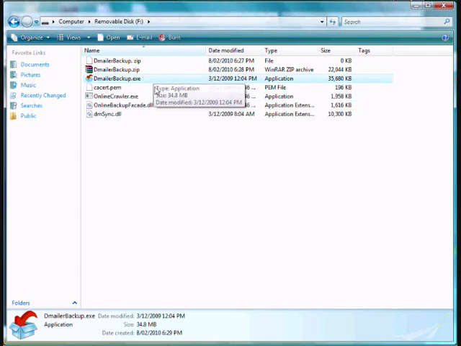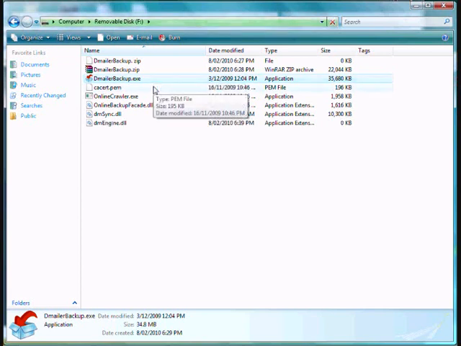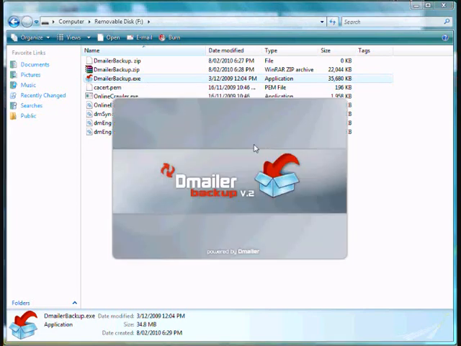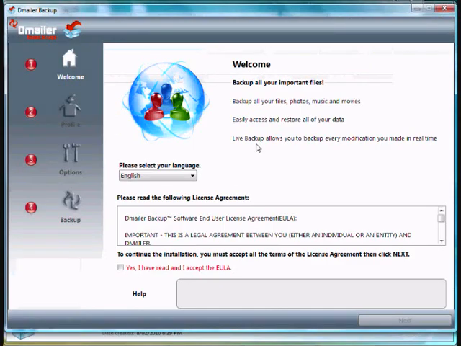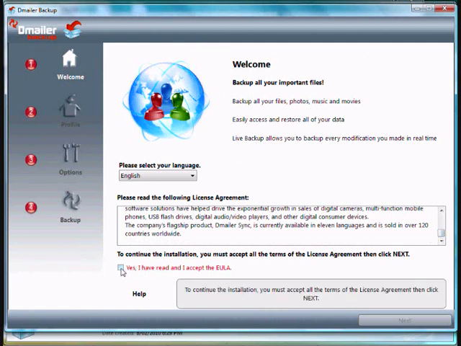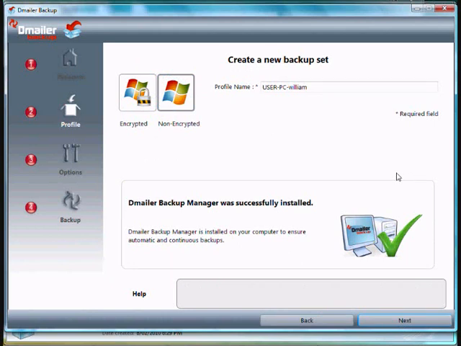Okay, so because it's the first time launch, it's going to start the configuration process. So we're going to walk you through that right now. Okay, so first of all we need to read and accept the end user license agreement. Then we need to create our profile. So you've got the choice of an encrypted or a non-encrypted profile. For the purpose of this exercise, we're going to use a non-encrypted profile.